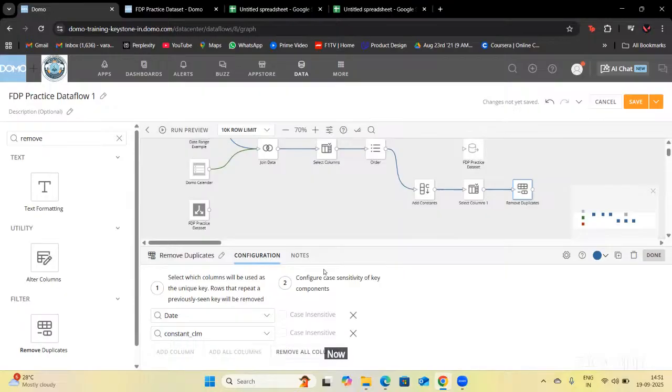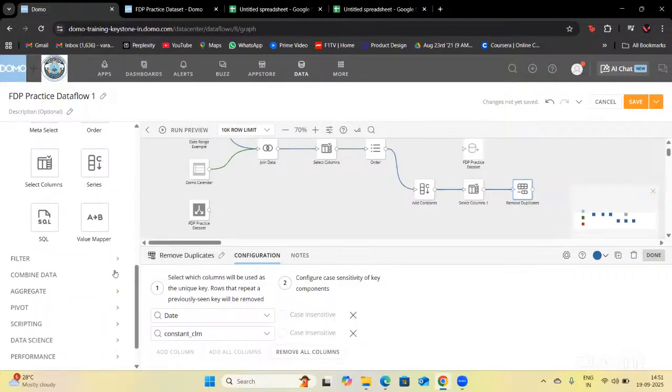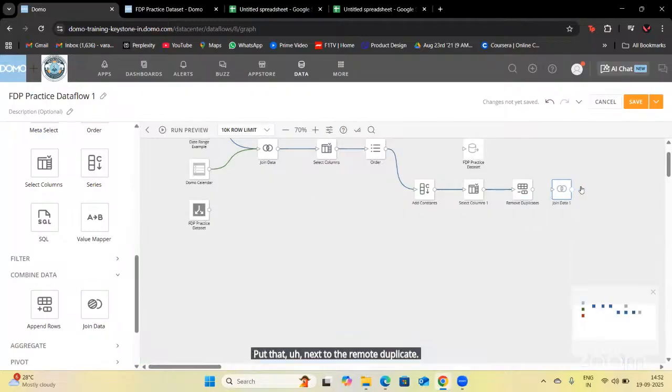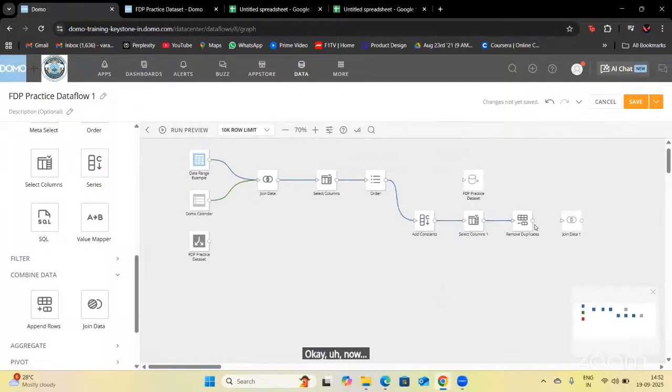Okay. Now use a join data. Put that next to the remove duplicate. Now connect your remove duplicate and FDP practice test dataset. Yes. You can also bring that data near to the join data tile. Yeah, that is also okay.